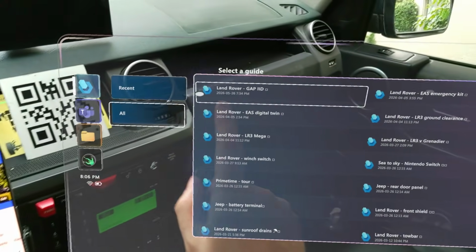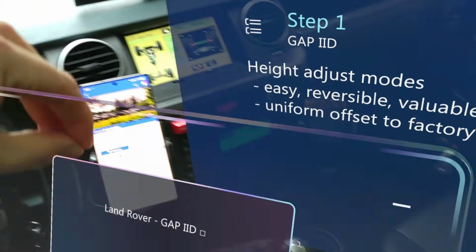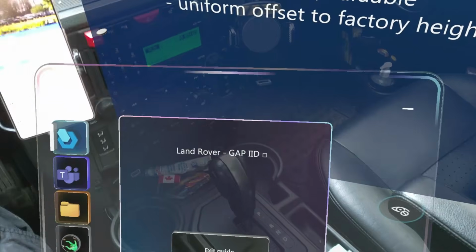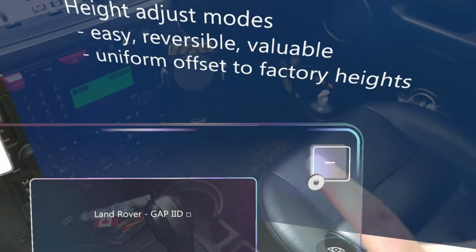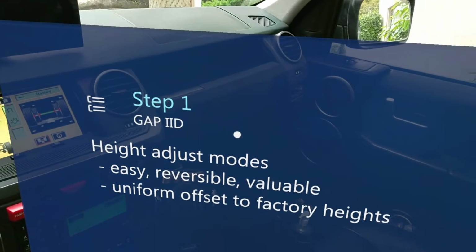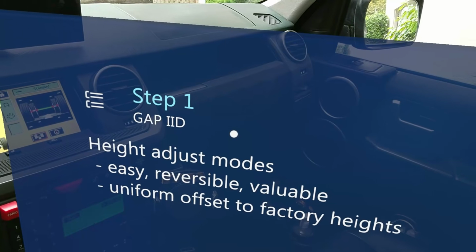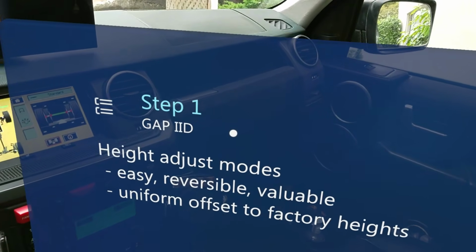Well, I've been wanting to show you about the GAP tool. Alright, let's play with the GAP Interactive Interface Diagnostics tool a little bit today. And I think the first step is just understanding these height presets. They're really easy to do, they're reversible. I think they're quite valuable because they provide a uniform offset to the factory heights.